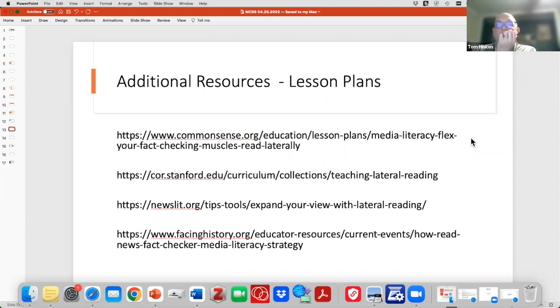Commonsense.org has a really great series of scaffolded lesson plans, where it has students go through advertisements, which are obviously biased, and then work their way through to sites that are in disguise, astroturf sites. So that's a really good one. Stanford Education, which I'm sure some of you are familiar with for the Stanford History Education Group, also has lessons about lateral reading. Newslit.org has some great lessons as well, and also facinghistory.org. So all of these places have some really nice lessons about determining the bias, finding the funding, checking the sources, and teaching your students how to laterally read.